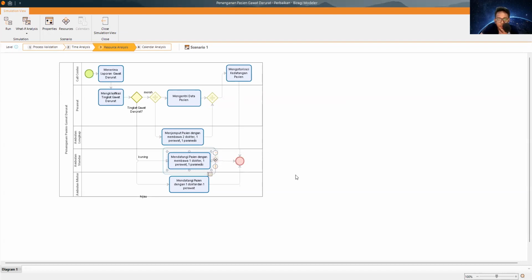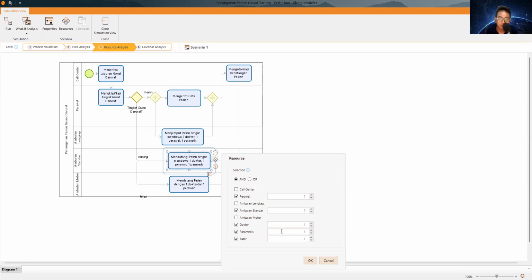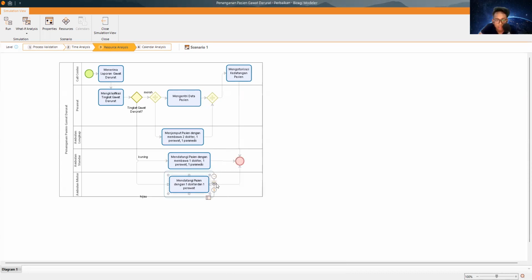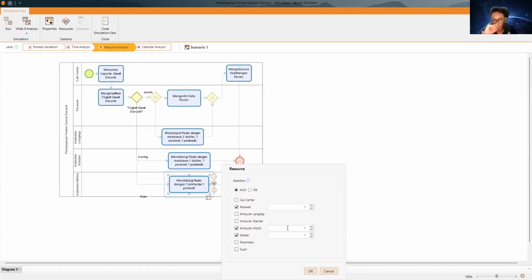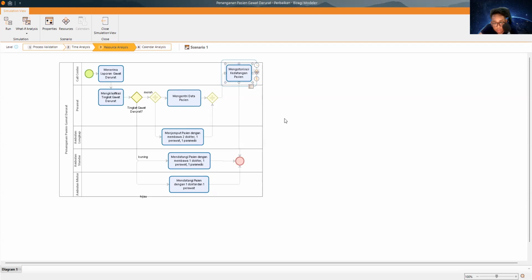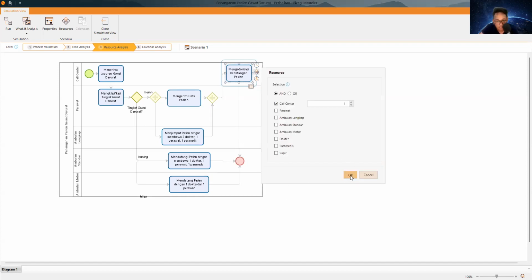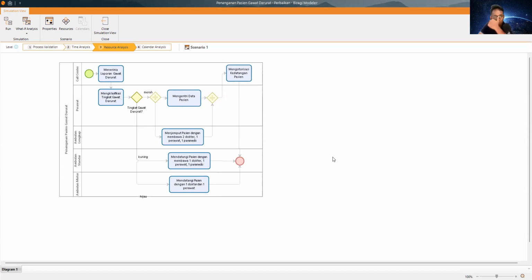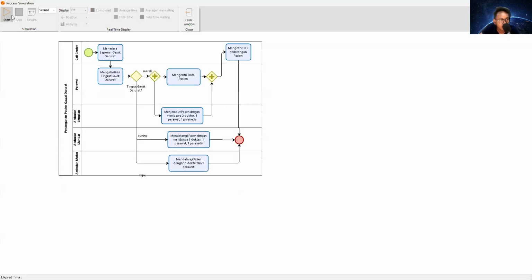Next, we need 1 nurse, 1 standard ambulance, 1 doctor, 1 paramedic, and 1 driver. Next, as you can see here, we need 1 nurse, 1 motorcycle ambulance, and 1 doctor. And the last part is authorize patient. We need 1 call center. Okay, guys. After we are done inputting the resources in the blue parts, we click run and start.